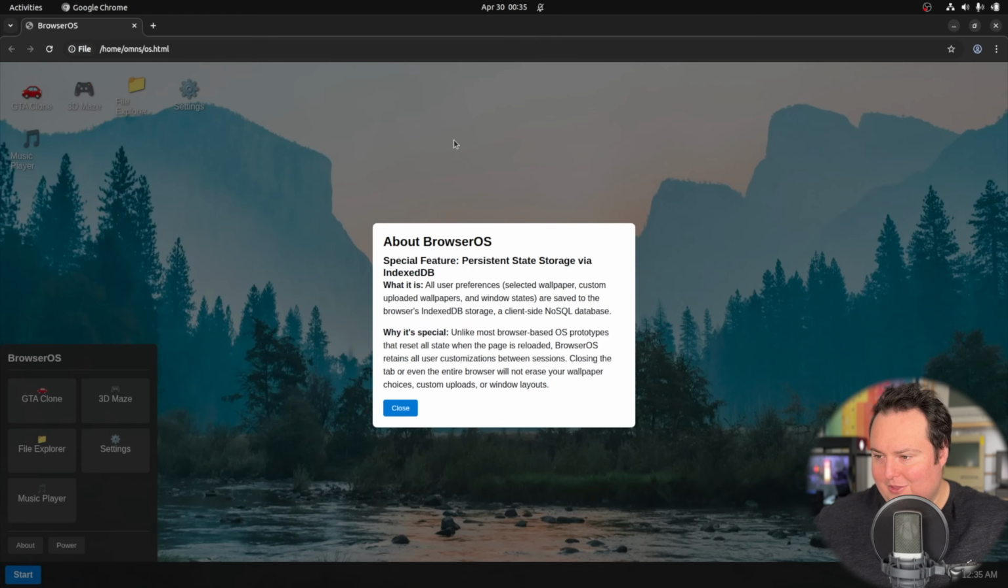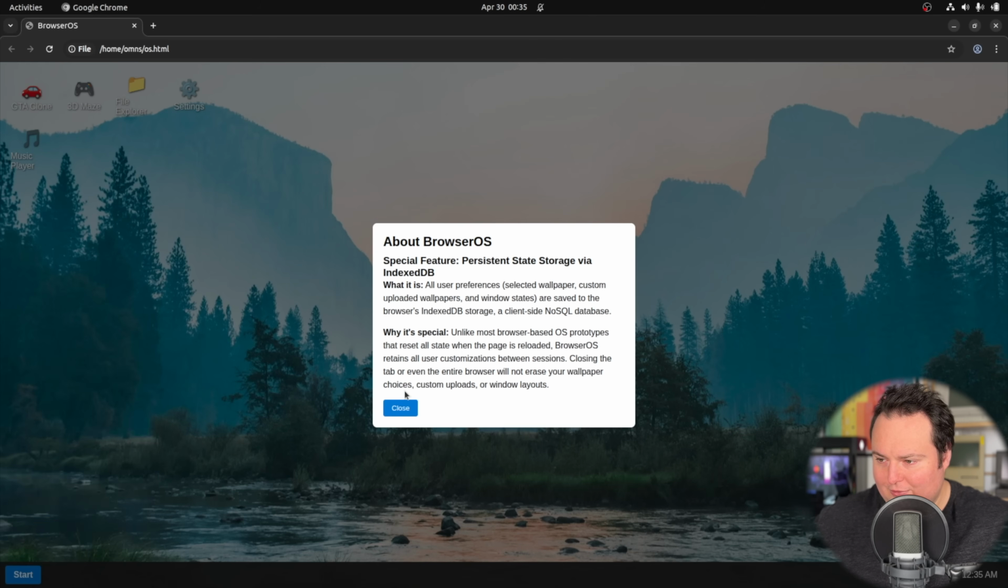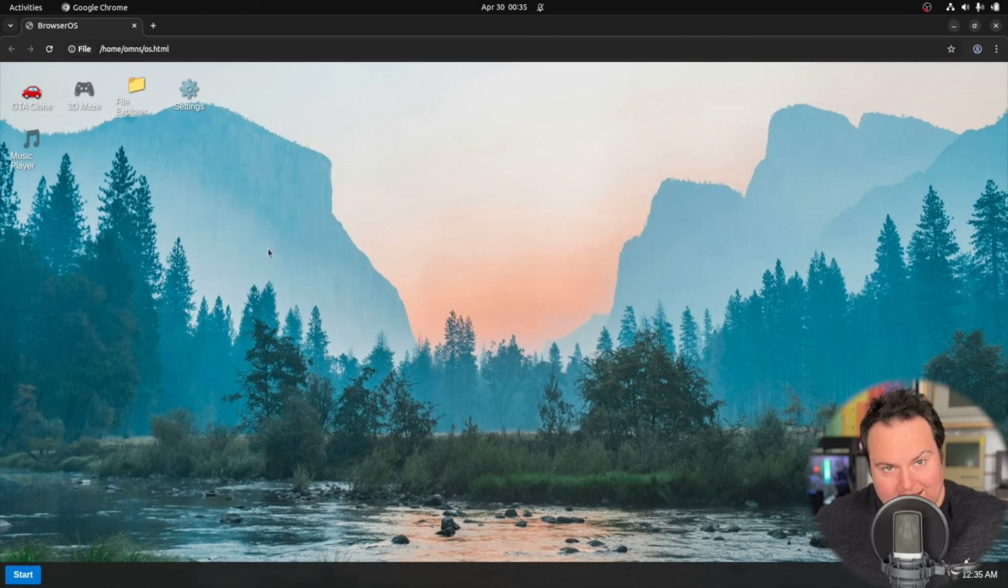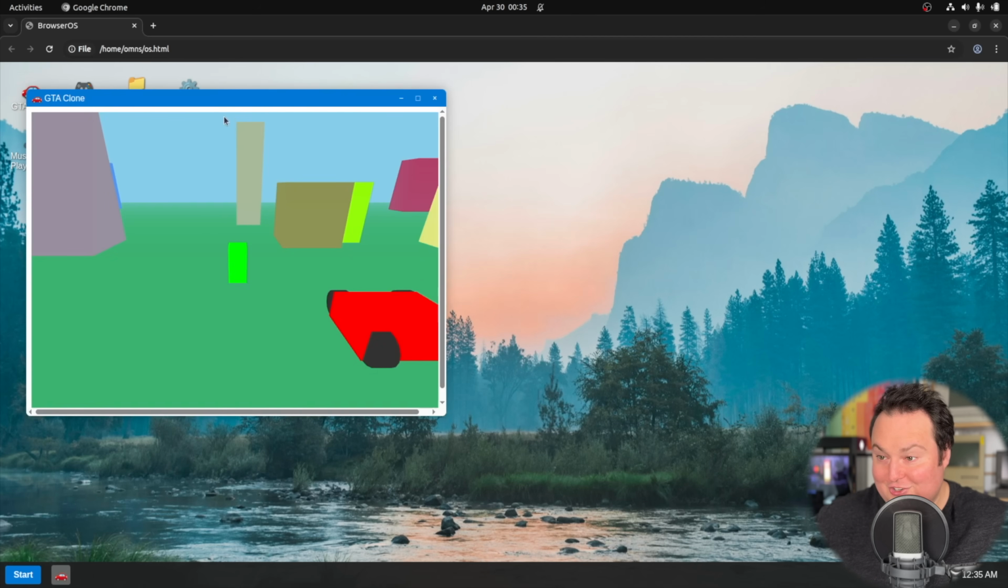Let's first start with our about. Special features: persistent storage via IndexedDB. All user preferences, selected wallpaper, custom uploaded wallpapers, that's a feature, spoiler alert, are saved to the browser's IndexedDB storage. And this is special because it saves your browser state instead of just losing it when it gets refreshed. Okay, I'm satisfied.